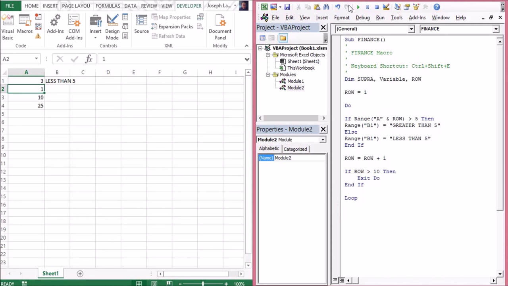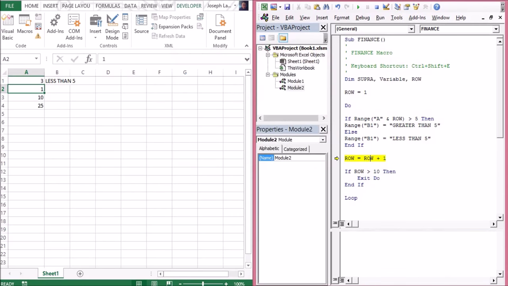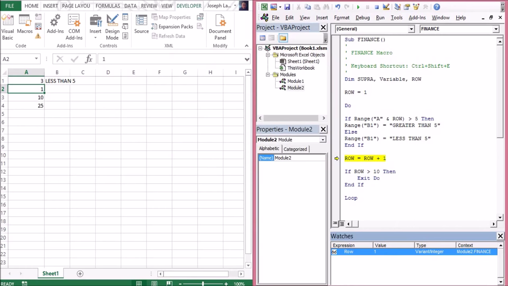So let's run that, and I've got a silly computer that only lets me hold the FN key for F8, but I'm going to say row equals 1, and then I'm going to go into the do loop, and it's going to say, oh, is it greater than 5, and it's not, so it says less than 5. It adds 1 to row, so now row equals 2, and a trick that you can do to track your variables, I'm going to add a watch onto row. So you can see that row equals 1, but when I execute this line, row now equals 2.